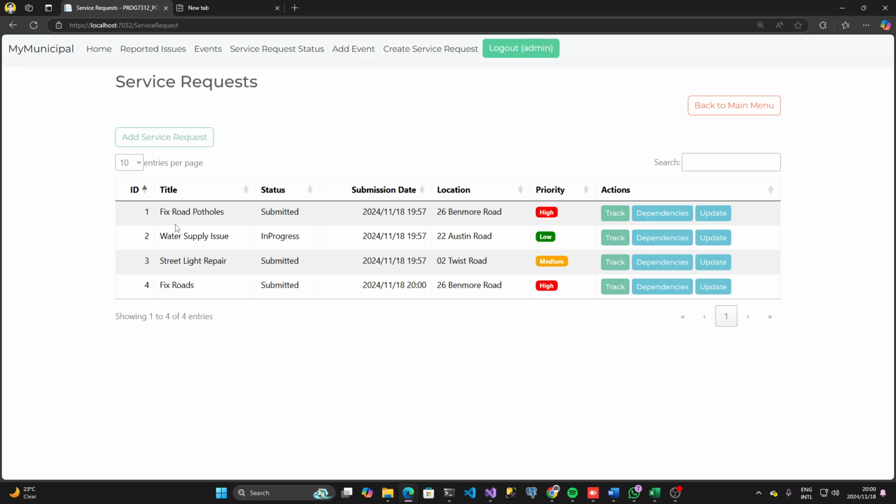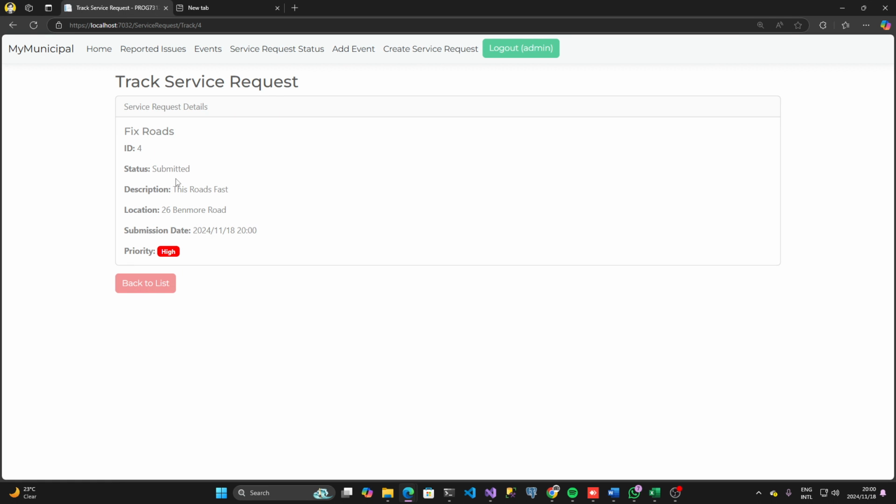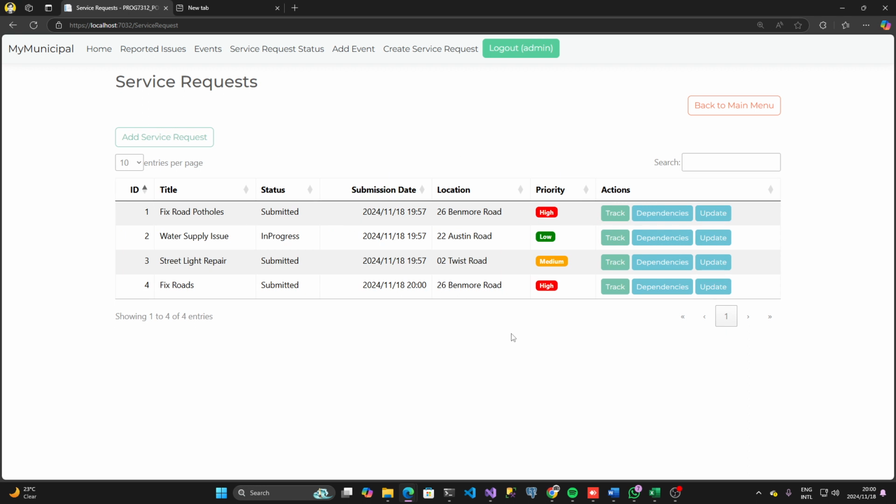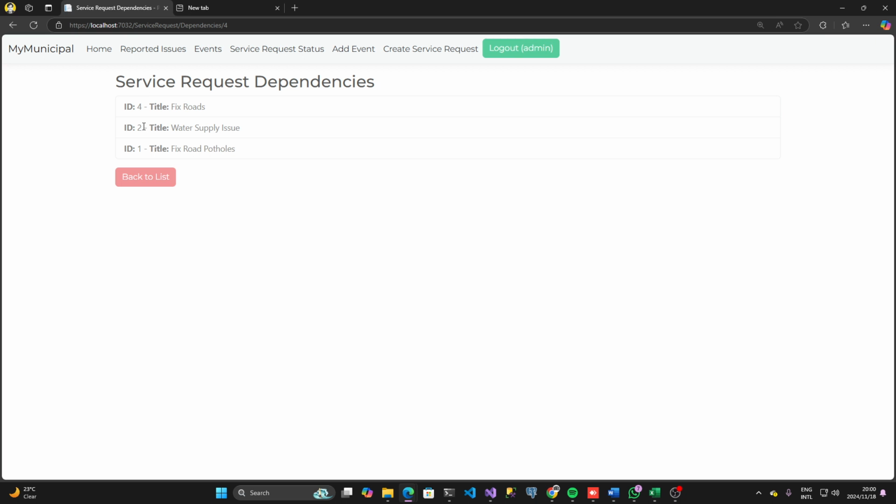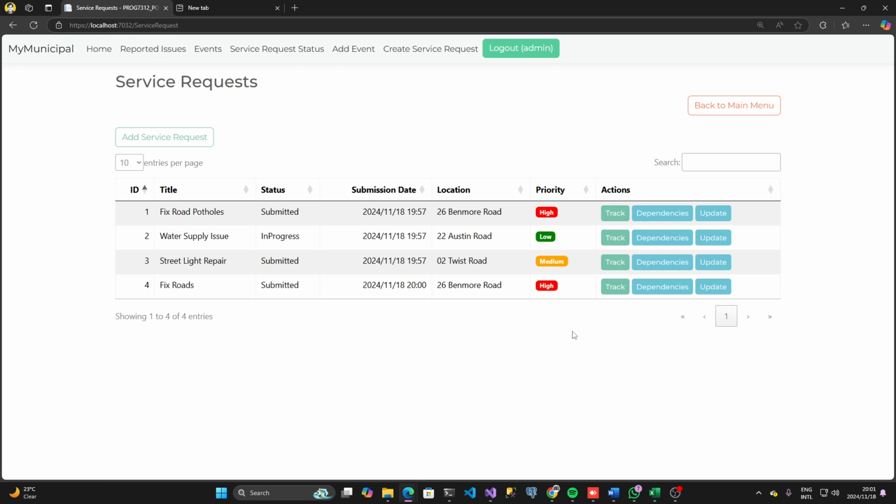As you can see, I have fixed roads submitted. The submission date is there, and it's happening on 26 Payment Road. The priority is very high, and we can track that. All the information is available over here. Let's go back to the list and see the dependencies. We added 2 and 1, so obviously water supply and fixed potholes. So yeah, let's go back to the list again.